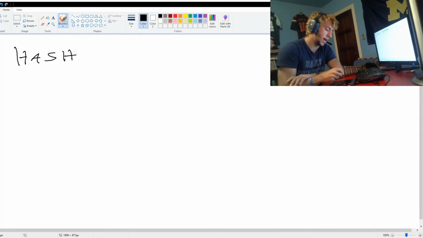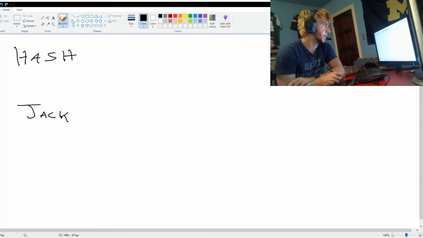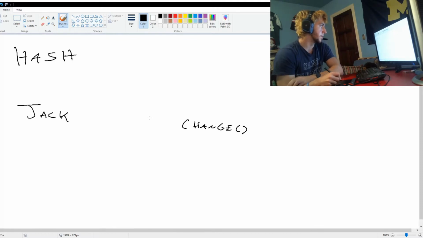So, say I have, here's Jack, my name. Say this is the password that I'm putting into a new website, and I'm applying this hashing function, or the website's applying this hashing function, which is change to it. So what change is going to do here, and this is just a very arbitrary, very crude example of how a hashing function works.